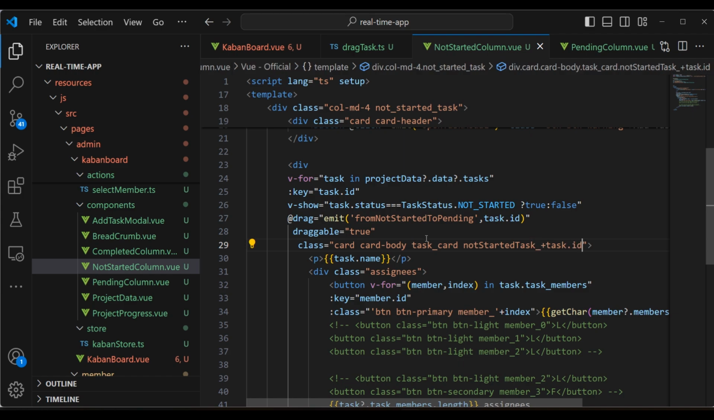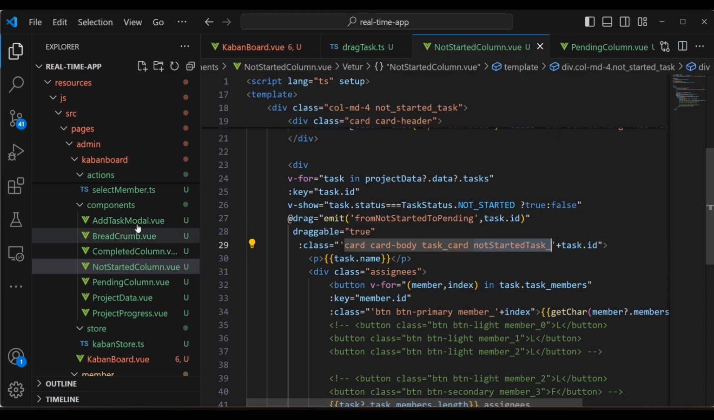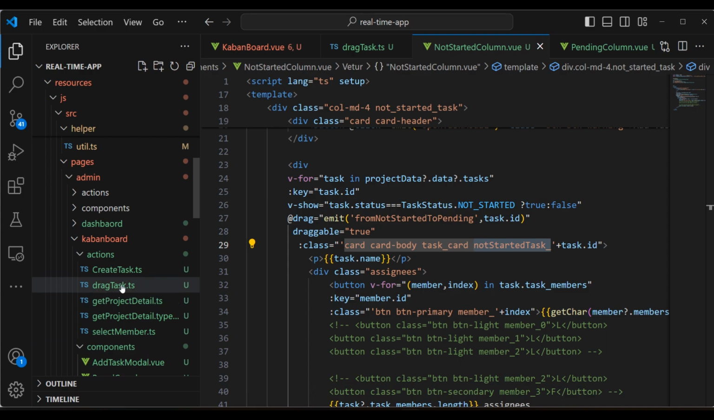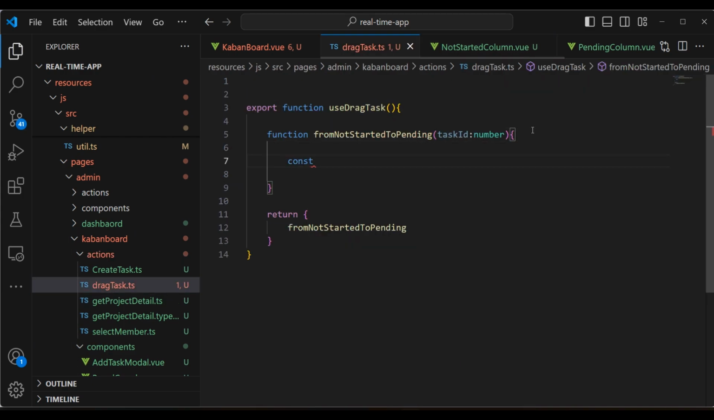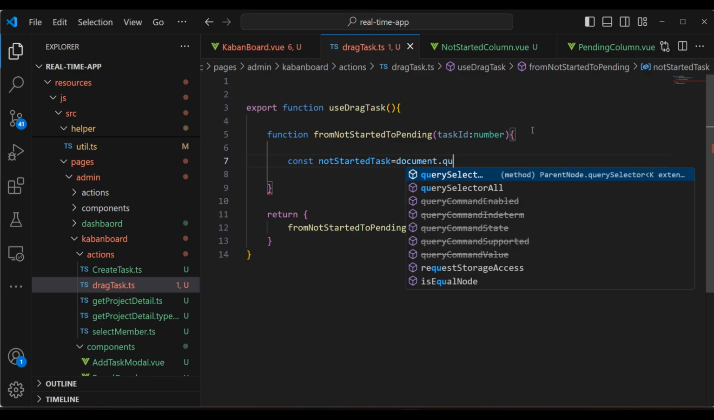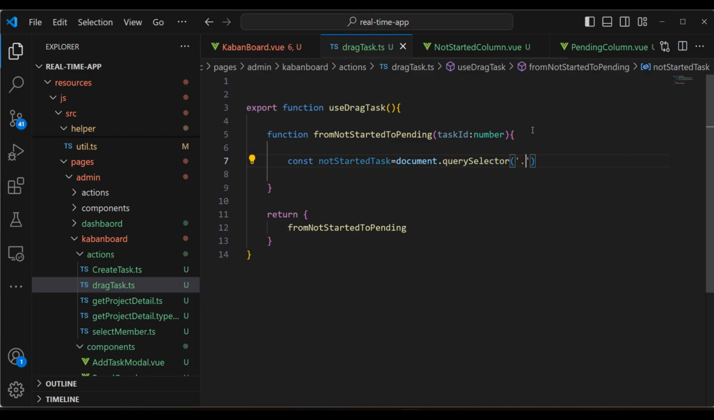And then I'm using binding, and then I'm selecting from the underscore all the way to the card. Like this, I'm getting into the dragTask.ts file, and I'm creating right here a constant. I'm gonna say const notStartedTask, and then document.querySelector, and then we're gonna select the class notStarted, and then we're gonna pass it the task ID.